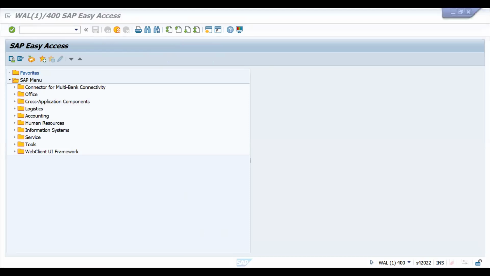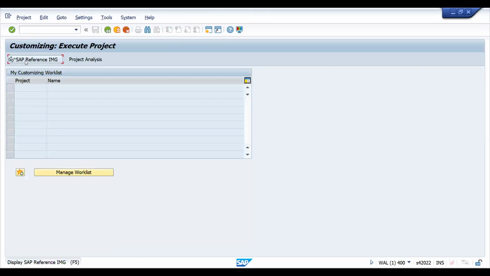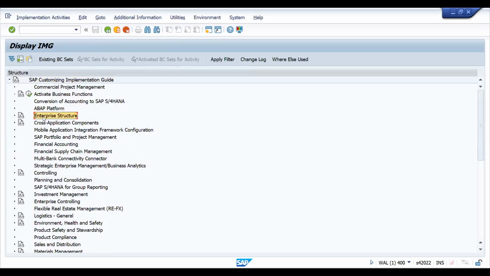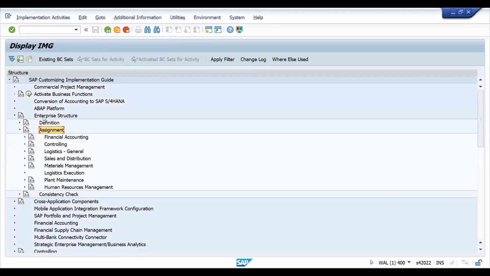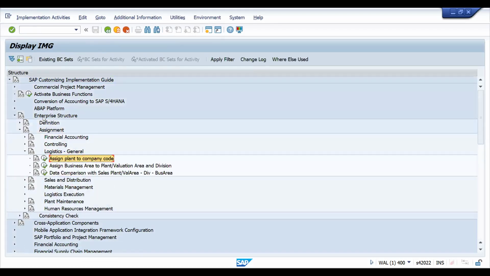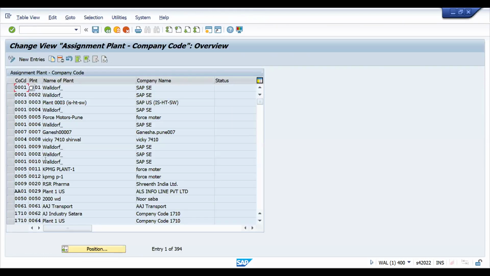But what is the object I am trying? For example, SPRO. This is the object I am trying. Let's come to the enterprise assignments. This is the place I am trying to access. Now it is open for me. This is one way.